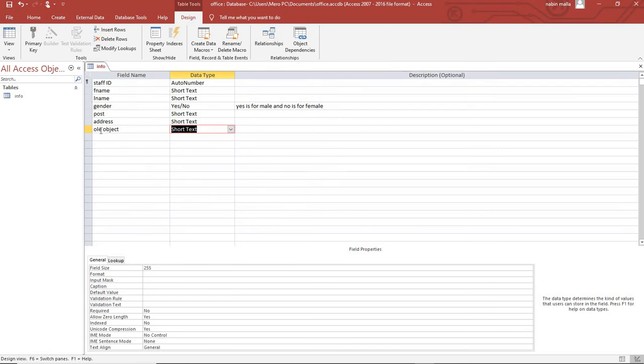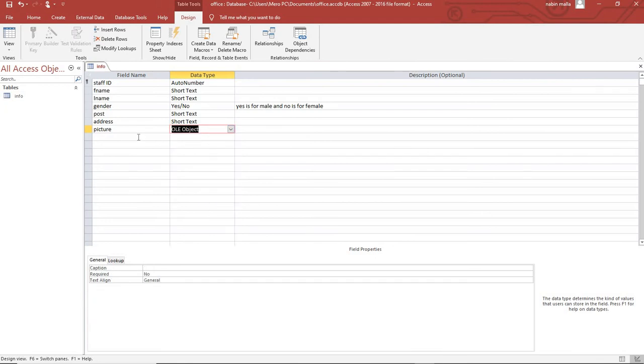OLE object is especially used for pictures. Okay, let's write picture or photograph. If you have a picture or photograph, we use this OLE object option for it.